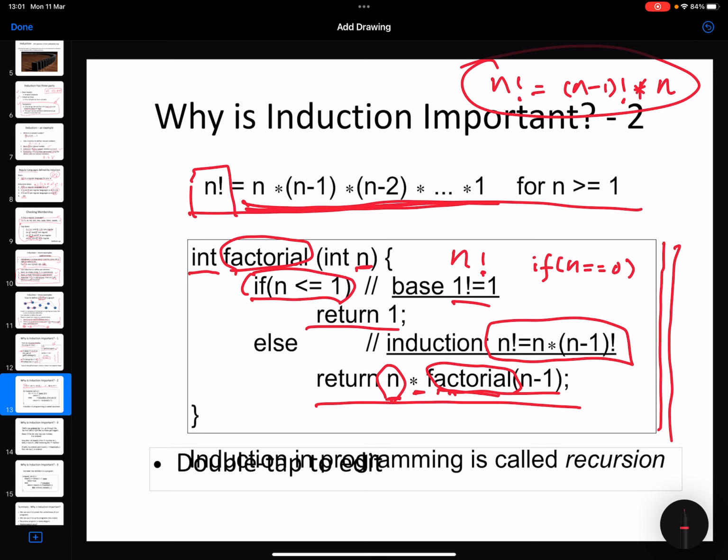I call it with a smaller number. If I call it with n plus 1, a bigger number, you will fall into a loop, because you never reach the base condition. Your base is 1 or 0. So I quickly used this example to show you that inductive definition is heavily used in computer science, and it turned out to be the programming technique we call recursion.